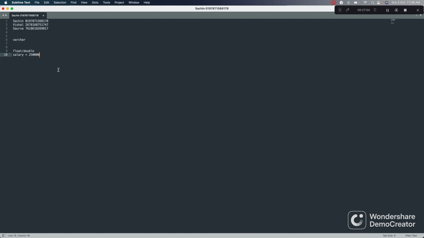If I want to find out who is getting the maximum salary, and I am storing the salaries as a string, I cannot do greater than and less than with strings. I can do greater than and less than only with numbers, right? I cannot write whether Vishal is greater than Sachin or not. It doesn't make any sense. But if I am writing whether 25,000 is greater than 35,000 or not, it makes sense because it is a number. So where you are planning to do any calculation, you need to take it as a decimal, integer, float, double, or whatever.